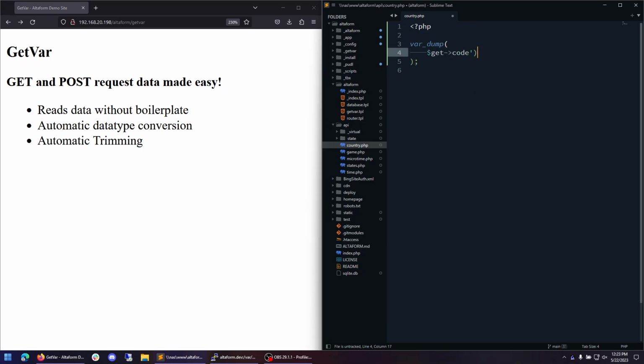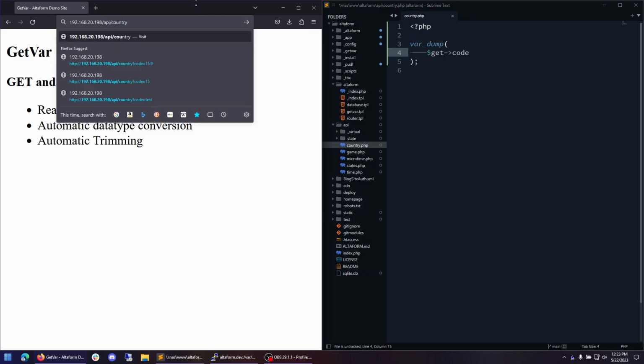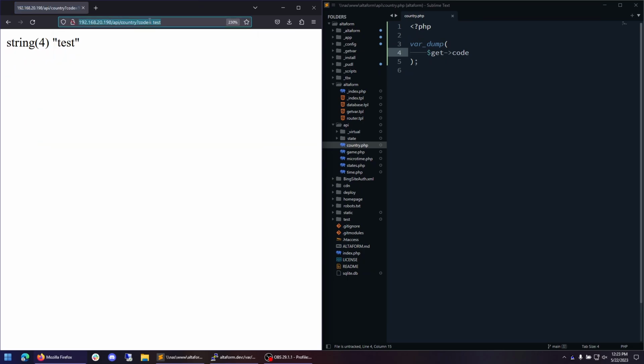So let's go back to our original example. I'm going to go back to our API, country, code equals space, test space. And we can see that there is a space character up here. It does not pass through getVar. This is especially useful if you are taking in usernames or email addresses, as you don't want those additional space characters at the beginning or end. And this helps eliminate end user frustrations. This feature can also optionally be turned off. Some functions have it turned off by default.